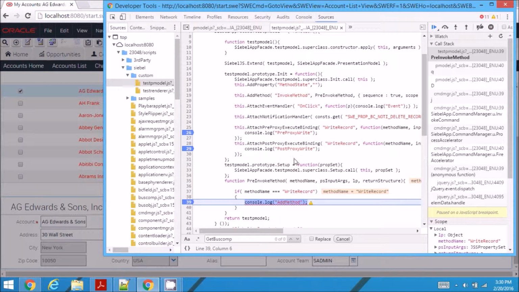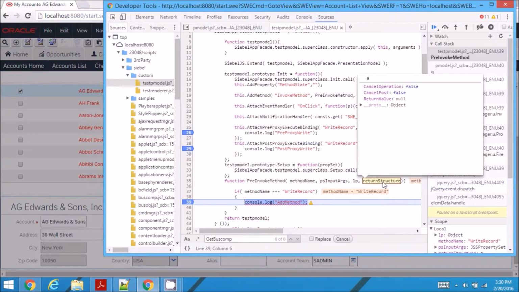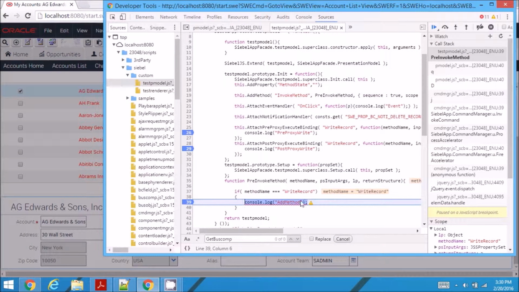Once the invoke method is called, it will call this add method invoke, and it will go to the pre-invoke function. So here I can say return false. I can cancel the operation here, or I can add an alert. I can add a prompt here, saying that you are setting the field value to active or something. So we can override this.